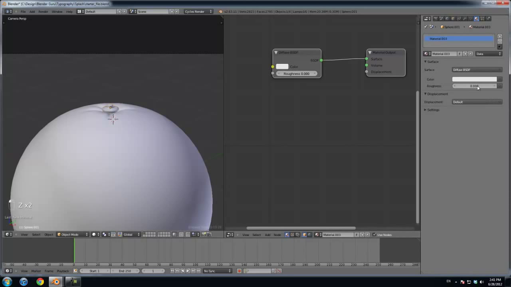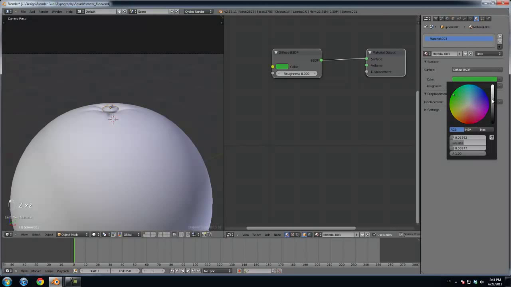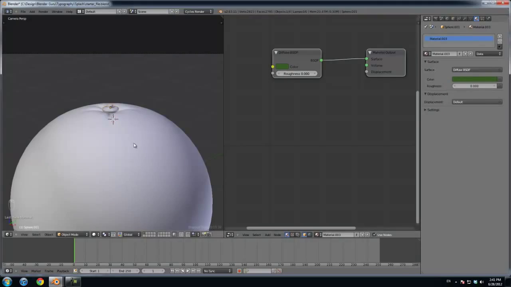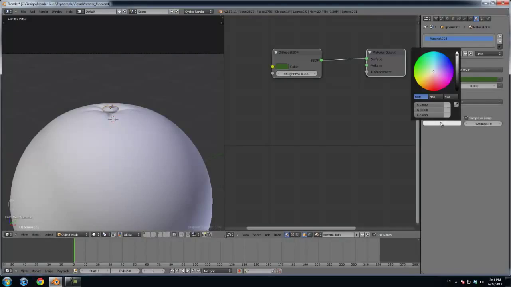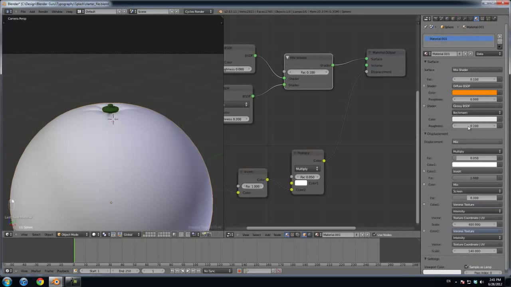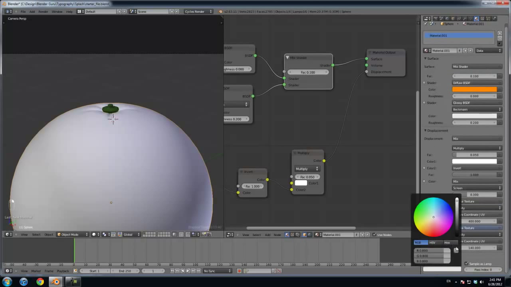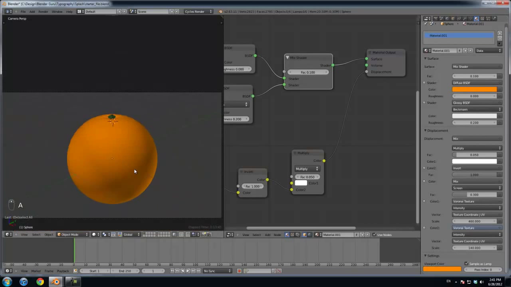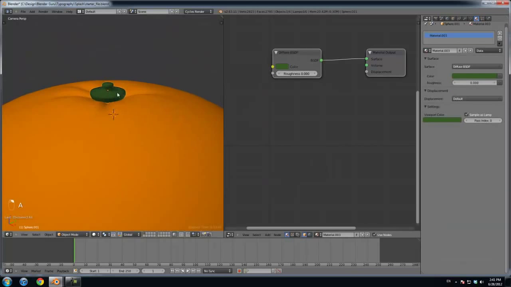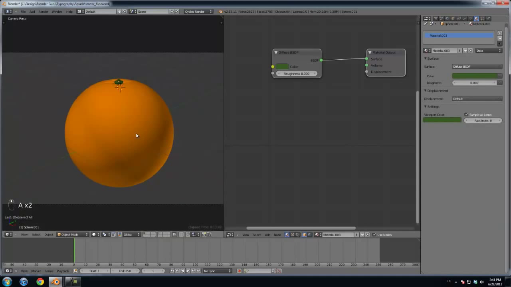So this is the stem right here. I'm just going to give this a very dark green color like that, something around about that. That's diffuse as well. If you want to change the viewport color, just select that little eyedropper tool there and then select that. Might do the same for the orange as well. That way it's sort of easier to tell in the 3D viewport what you're looking at.